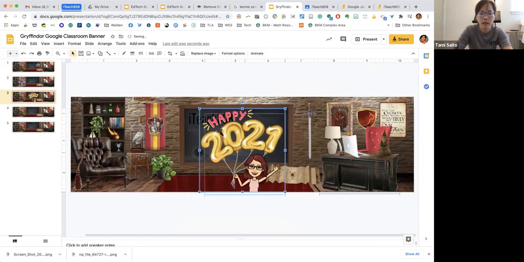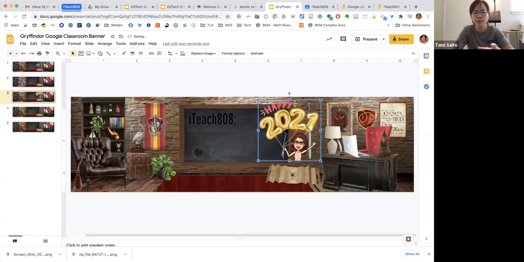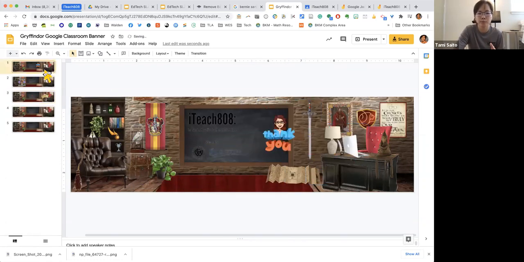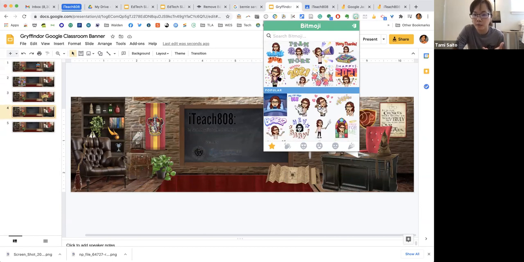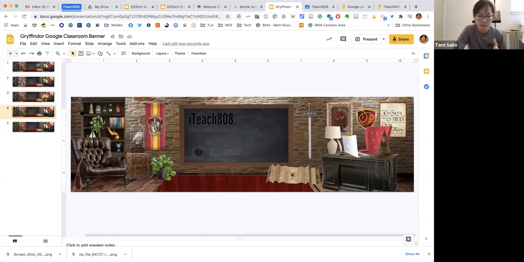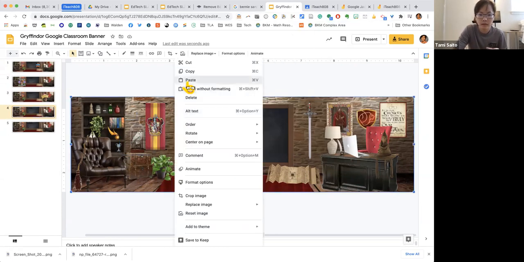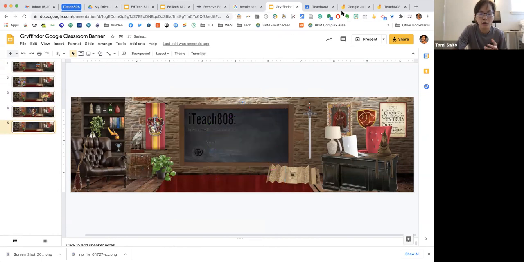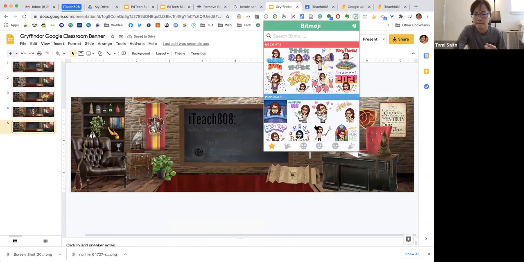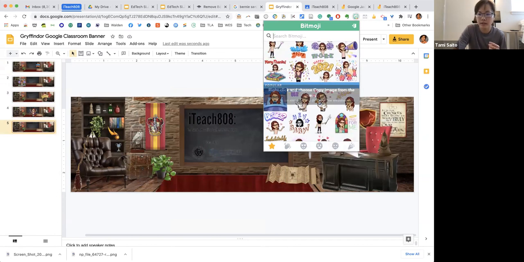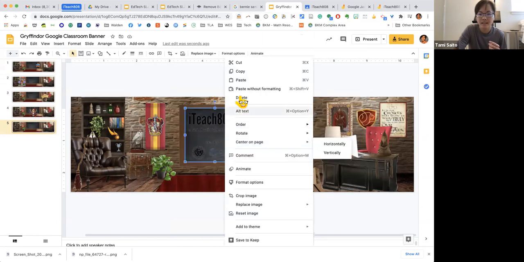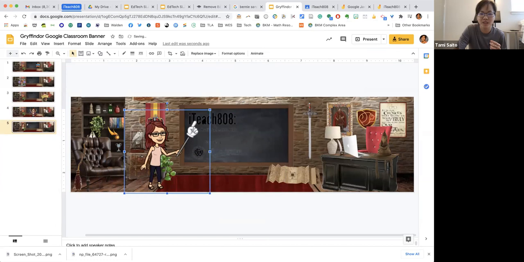And to make it animated, I'm not putting the images in the same location. So I'm putting the images in different locations on the template, okay? And then for the fourth one, just quickly grabbing another one. Oops, okay, and pasting that right there. And for my last slide, let me grab this one with the pointer, and I'm going to have it pointing to the iTeach808 logo right over here.